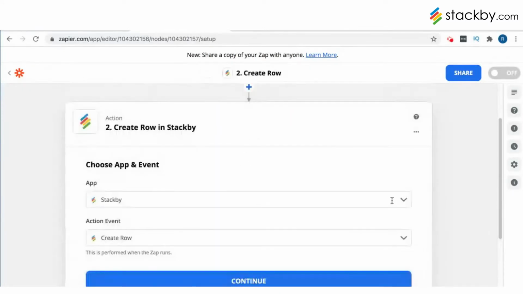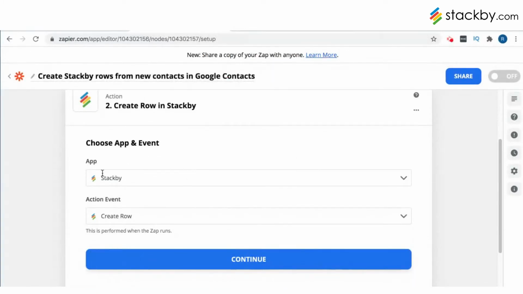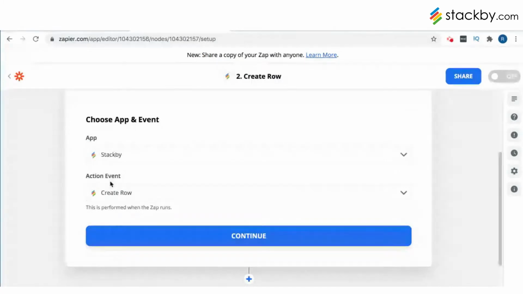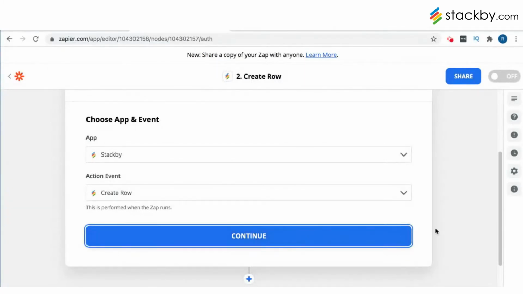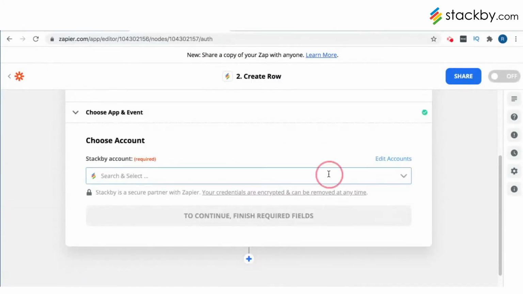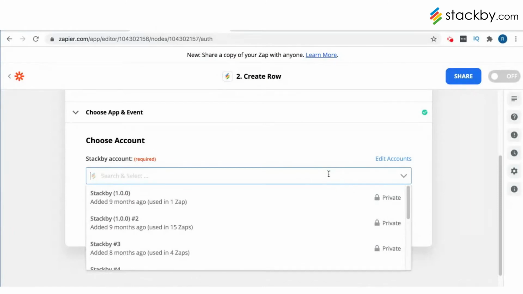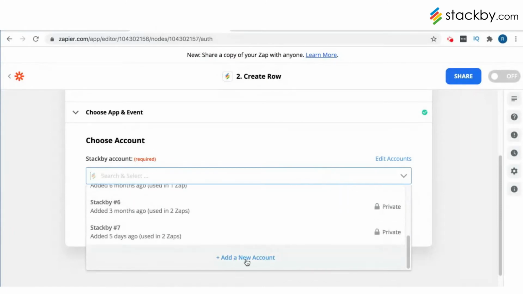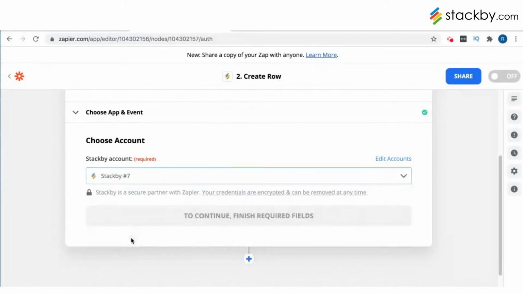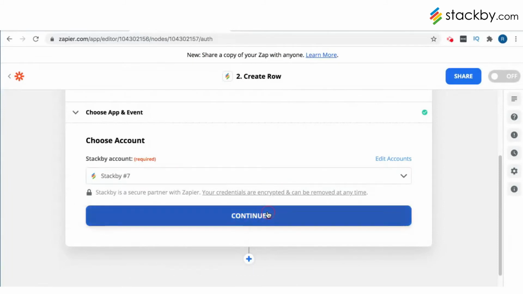I can continue. Now I want to create a new row in Stackby. First I need to select the app, Stackby. The action event is create row. I'll just continue. Now I need to add an API key from my Stackby account. So I'll add a new account. In this case, I've already added an API key, so I'll just select that and continue.